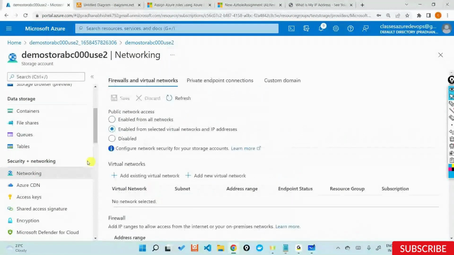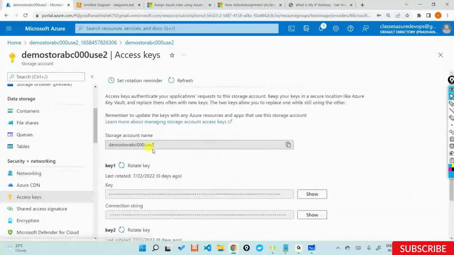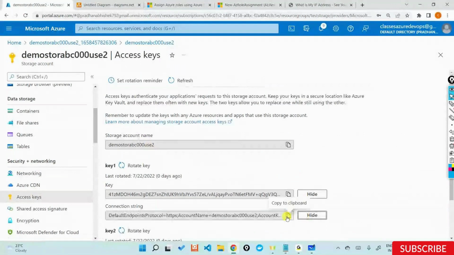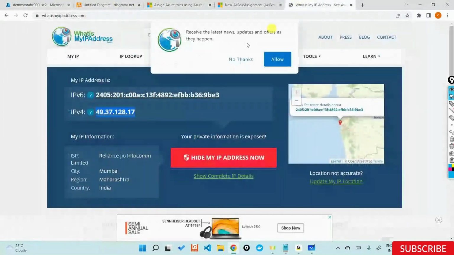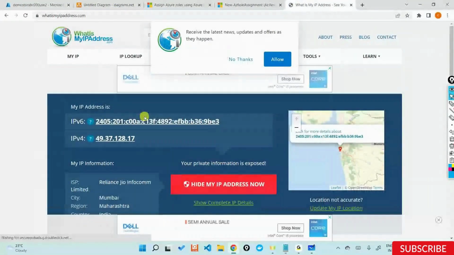my IP address is allowed to talk to this particular storage account. Now, even if I give someone this particular key, I can simply go ahead and share this key with you. You simply cannot access my data. You will simply get an error. The reason being, the IP address I am using cannot be the same IP address you are using here.